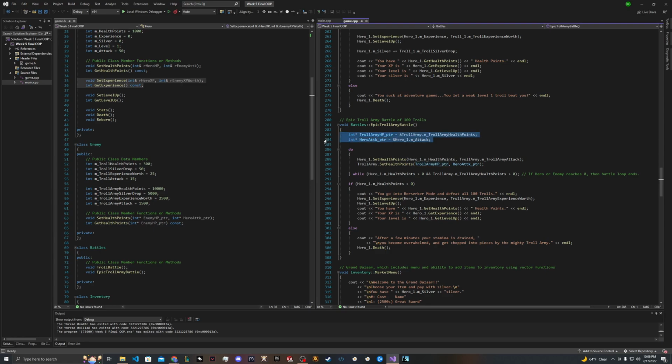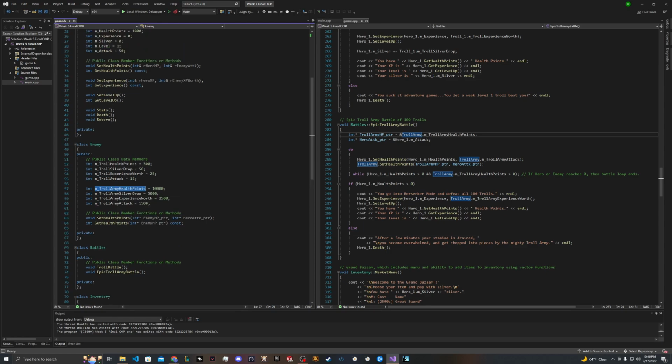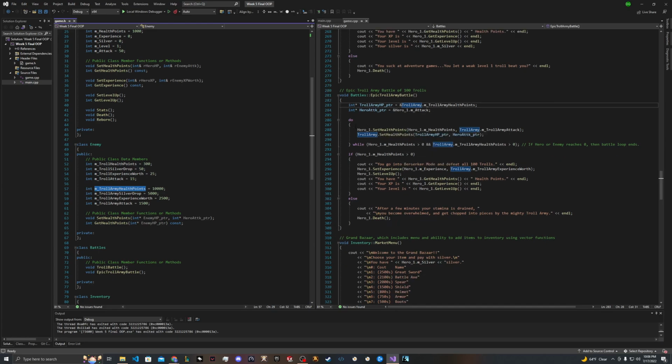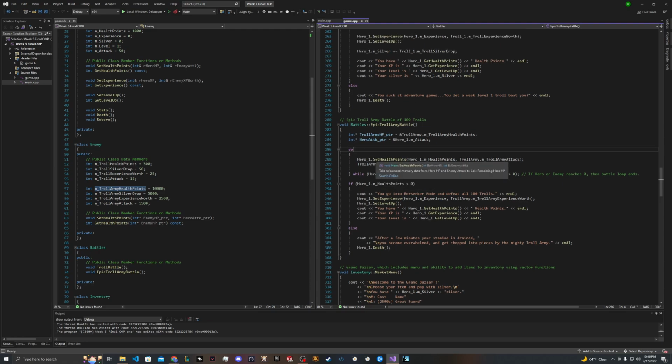Here, I do the same thing with the pointers. That's for setting the health points for my troll army. So I'm just accessing this area of memory for this data member, your health points, and then the hero attack power as well. So I have the same do while loop. It's an automatic battle just like the last one. So every time the hero takes damage from the enemy, and then the enemy takes damage from the hero.